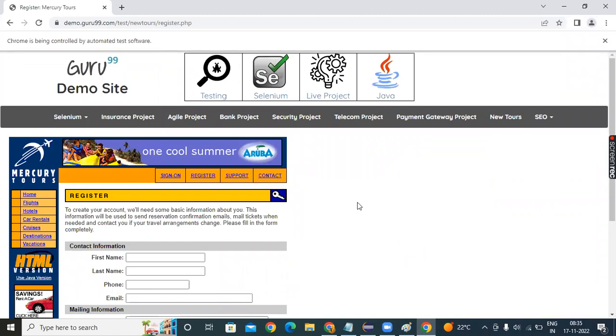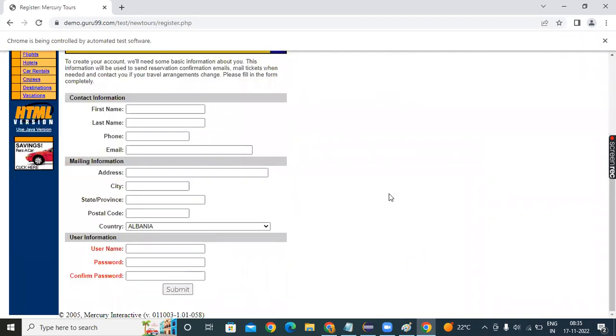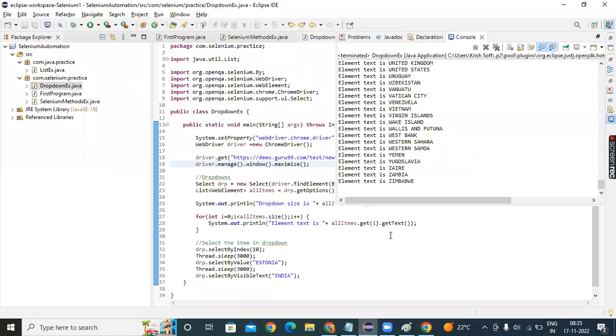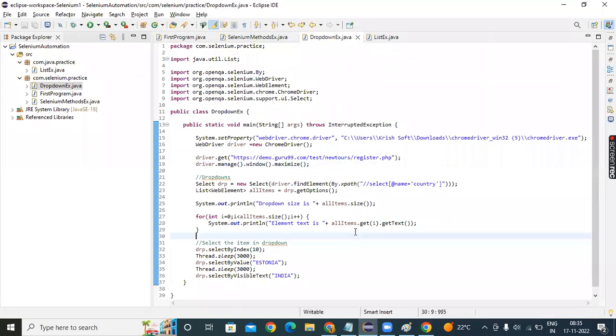Okay. So it is in maximized mode only. You can see it is trying to select all the drop downs. Next, it is going to select Estonia and then India. Okay, perfect. Like this way, you can work with the different options, guys. This is how you can work with the drop downs.